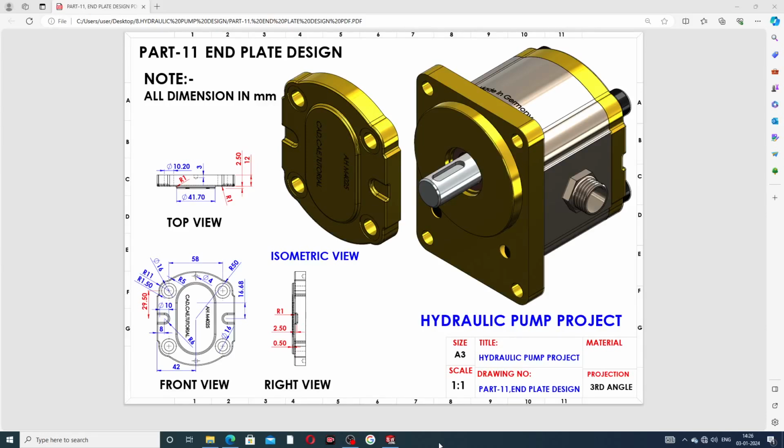Hi guys, welcome to CAD CAE tutorial. Today we are going to use SolidWorks software to see how this body is designed easily and clearly. Guys, this is a hydraulic pump project, and this part is the end plate design. This plate is the end plate, and this is the drive plate. This lecture is about drawing the end plate design.